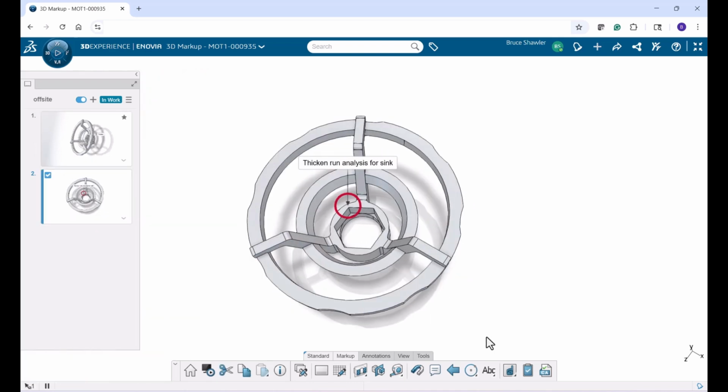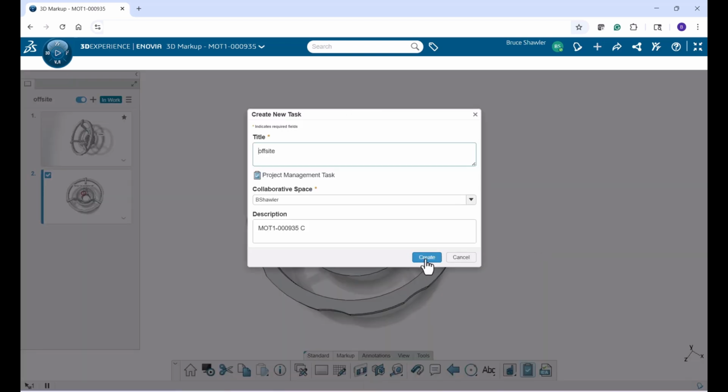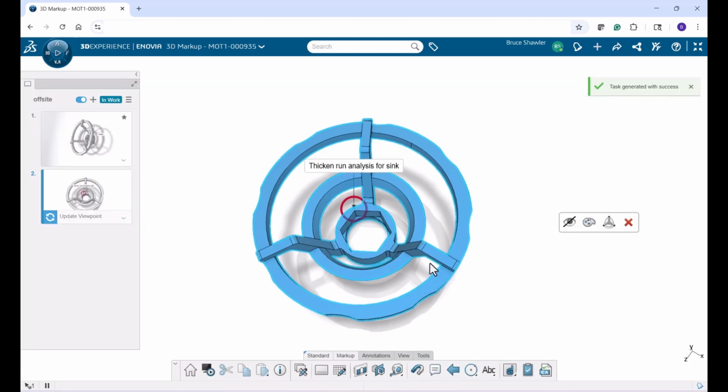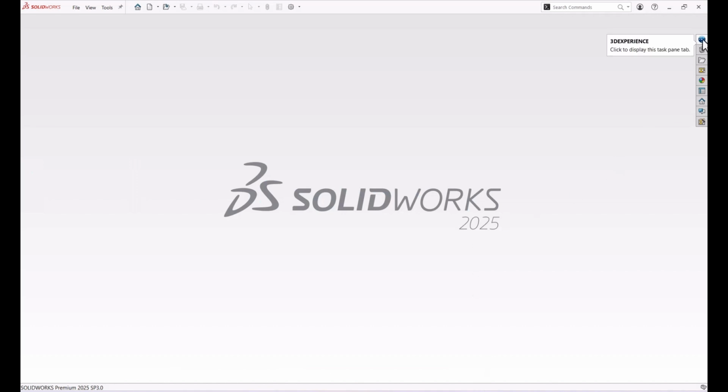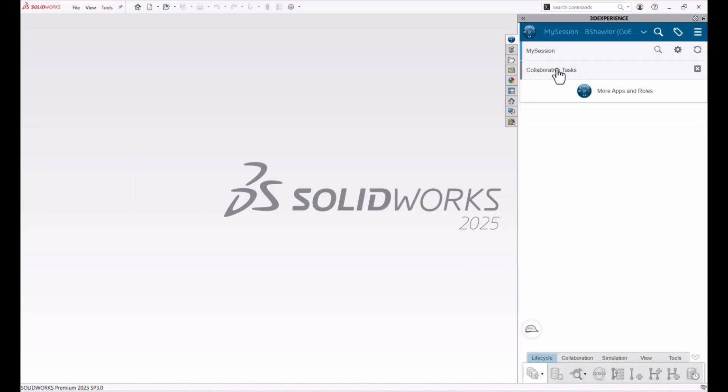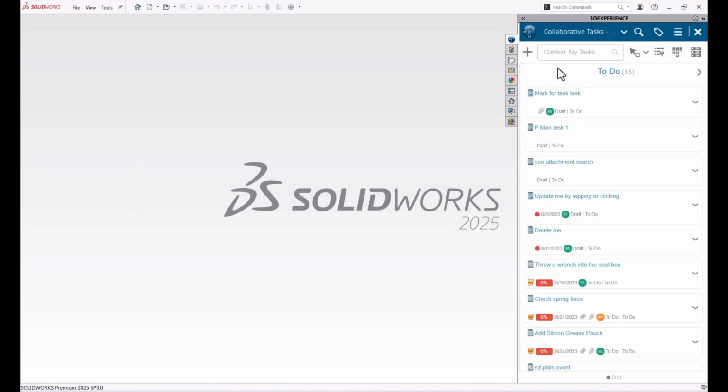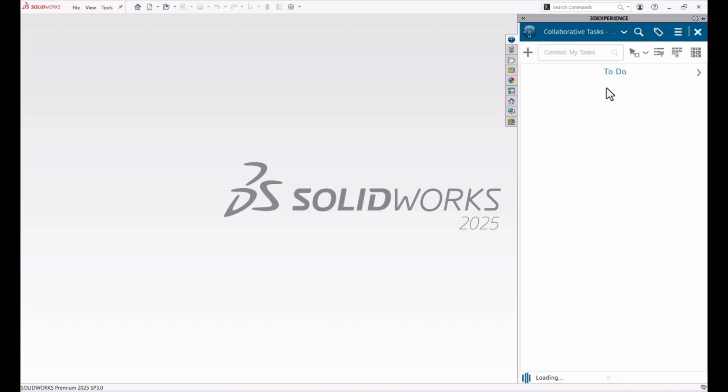Let's see how this works. If I push the Create Task button, it'll go ahead and automatically create a task and push all the information into that task that any user would need to go ahead and preview that task or that markup and go ahead and open the file. Let's see how this works.